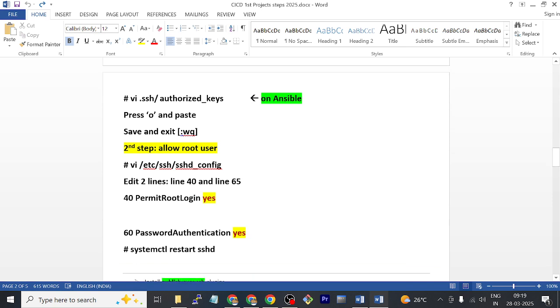The second step is, as the root user, you have to allow it. For that purpose, this is the configuration file, and in the Jenkins machine I already showed this one, line number 40 and 60 or 65 maybe.